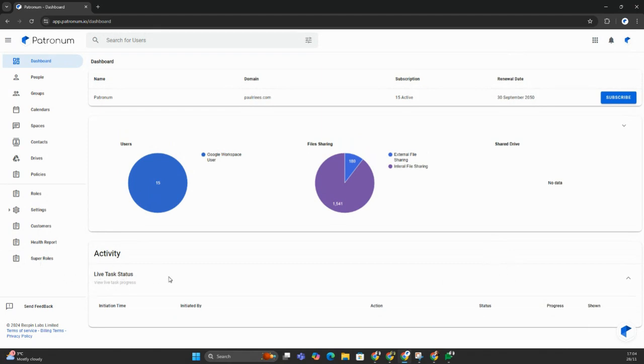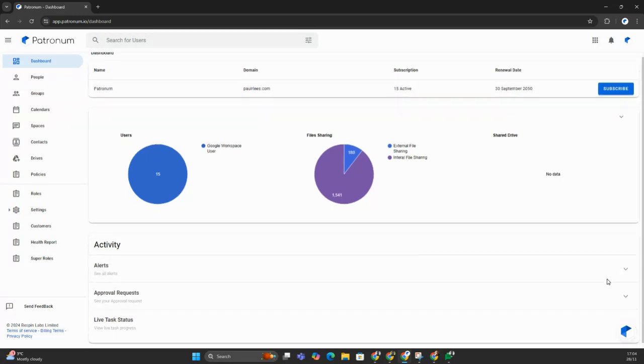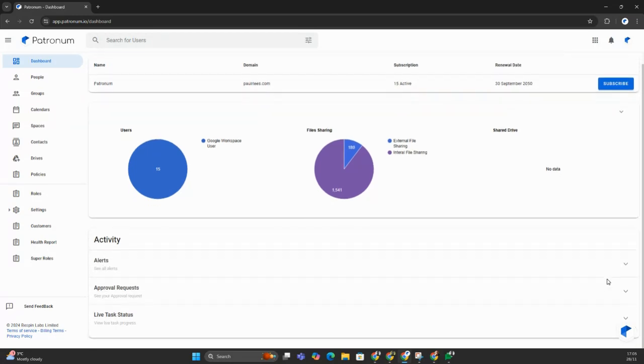And then inside the live task area, that's where you'll be able to see some of the operations that Patronum is performing in the background, such as file unsharing and other similar tasks. And you can click on the task itself and you can see the actual logs going through step by step.